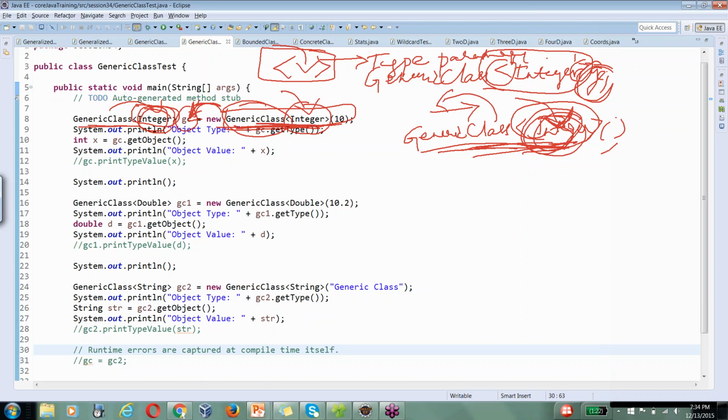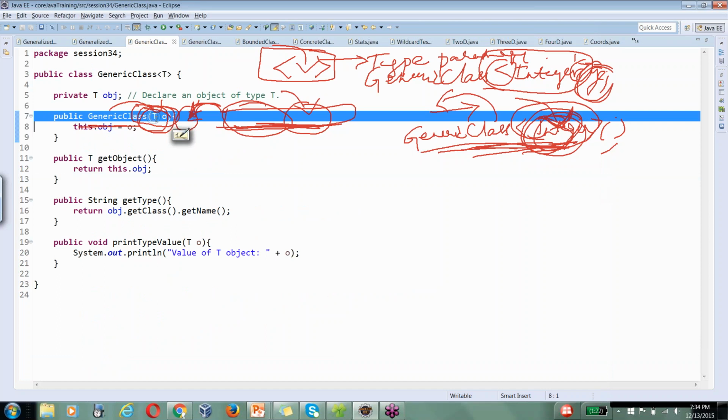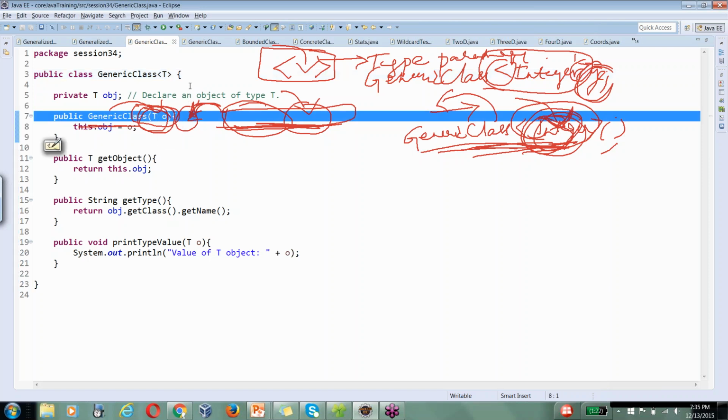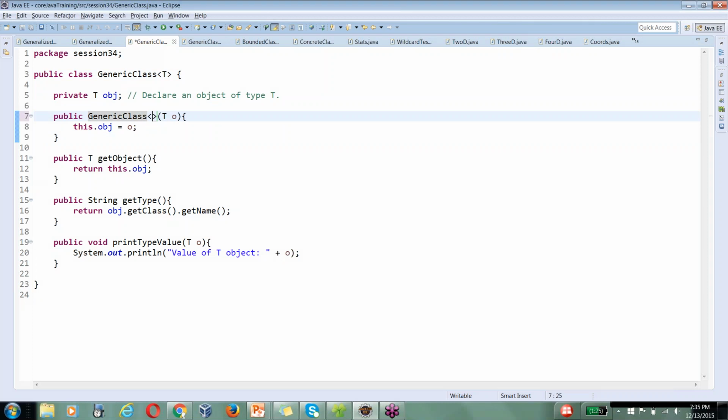But if you see here in the class, you don't do any such thing. Here it takes the T parameter. While declaring a class, you have specified the type parameter, but here you have not declared it like that. The syntax is not like this.